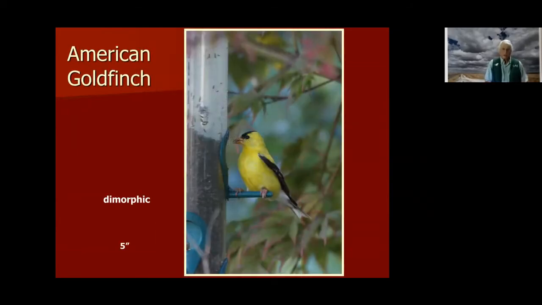Now there's another goldfinch here in northern Nevada that you can also get called the American goldfinch, also strongly dimorphic. But notice the bright yellow on this one, yellow and contrasting black in the wings, black up on at least the first half of the head.